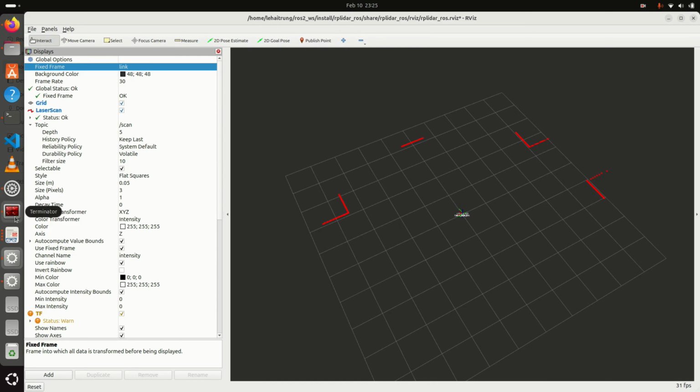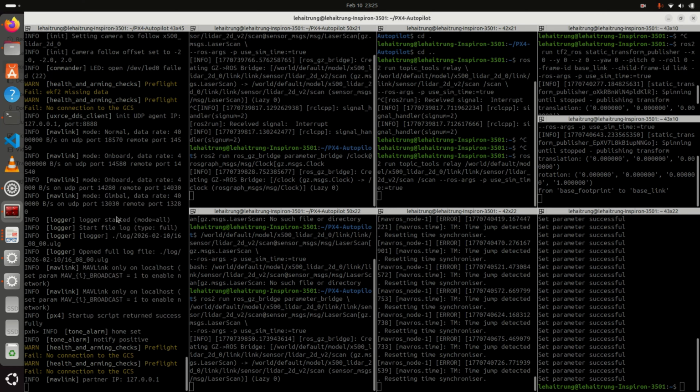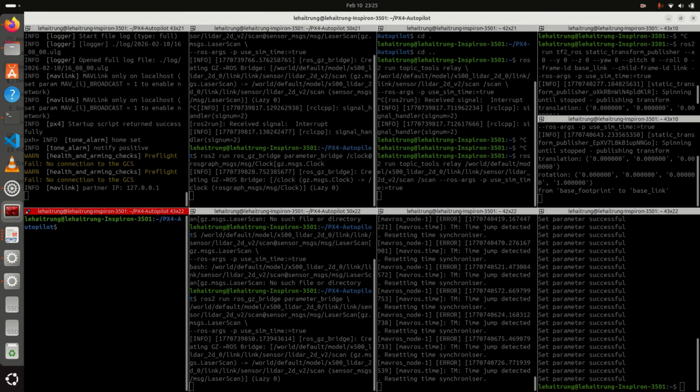One thing I forgot to mention is that in order to drive the drone, for example fly it, you would have to install the ground control.